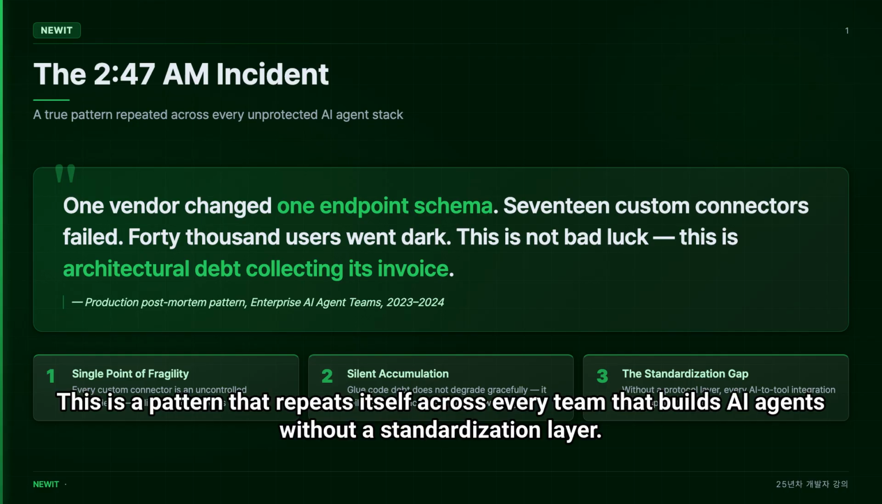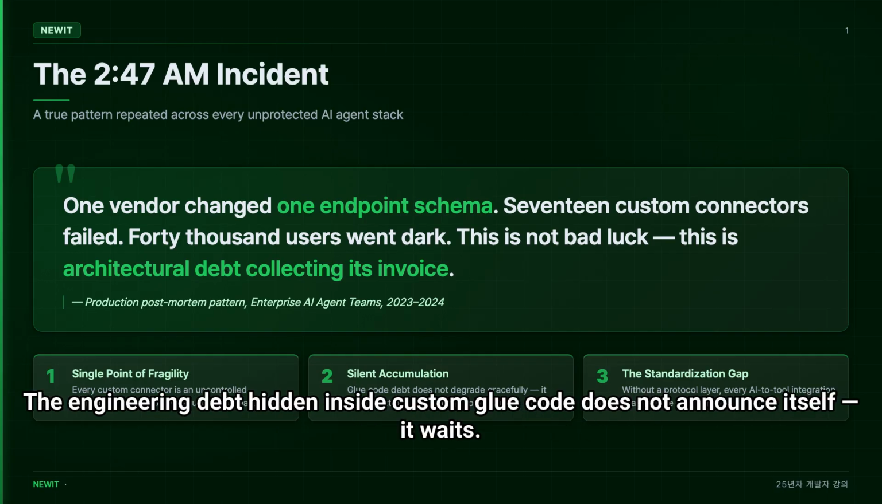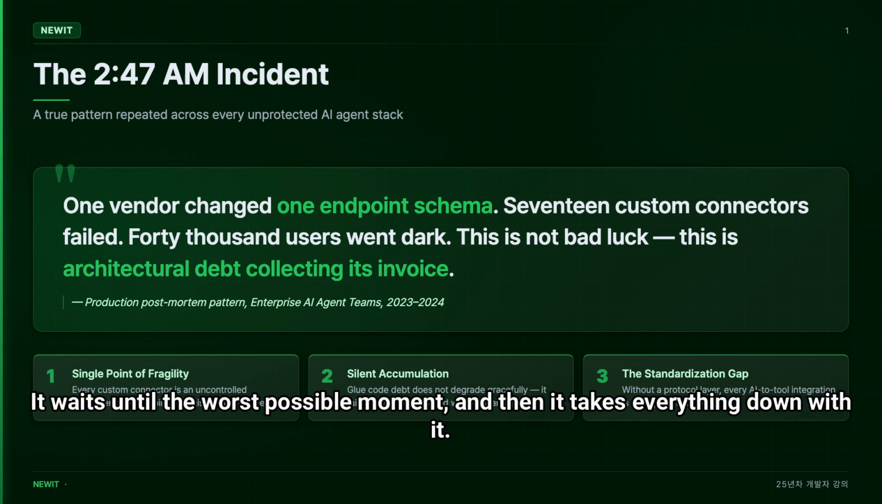This is not a hypothetical. This is a pattern that repeats itself across every team that builds AI agents without a standardization layer. The engineering debt hidden inside custom glue code does not announce itself. It waits. It waits till the worst possible moment, and then it takes everything down with it.